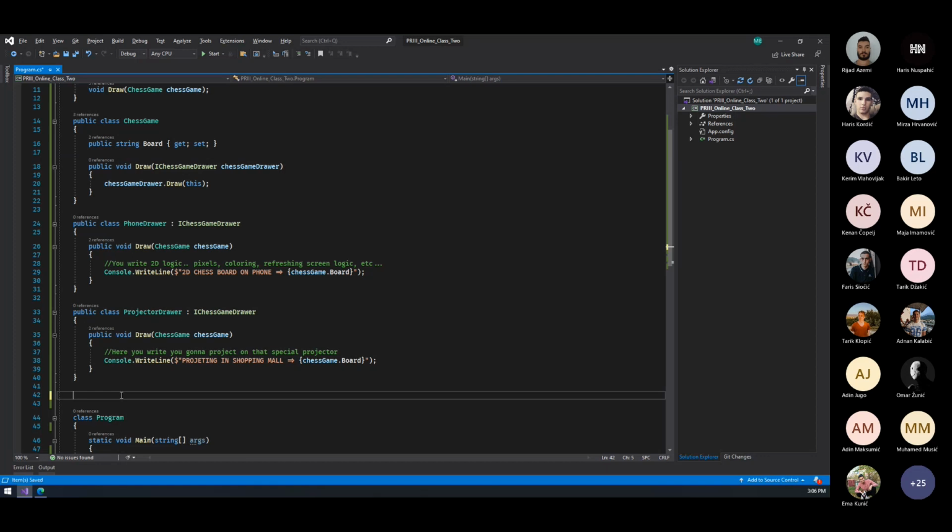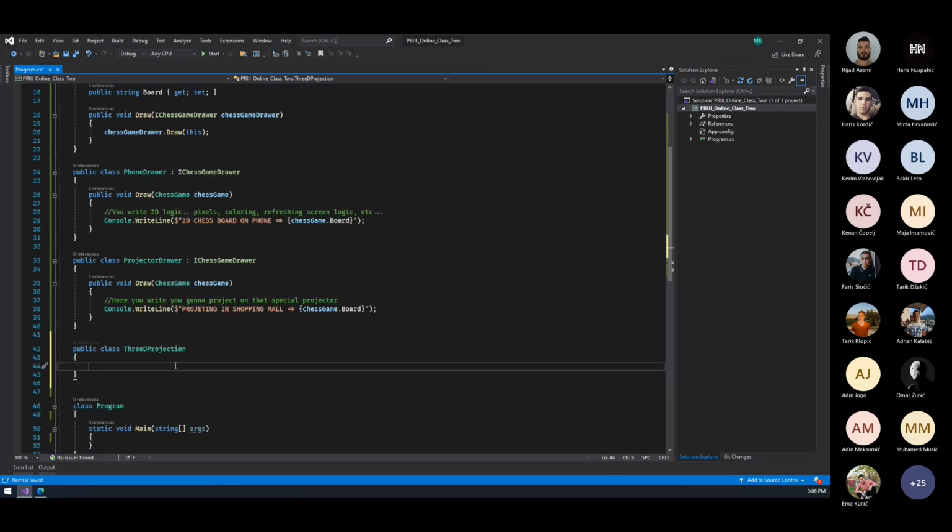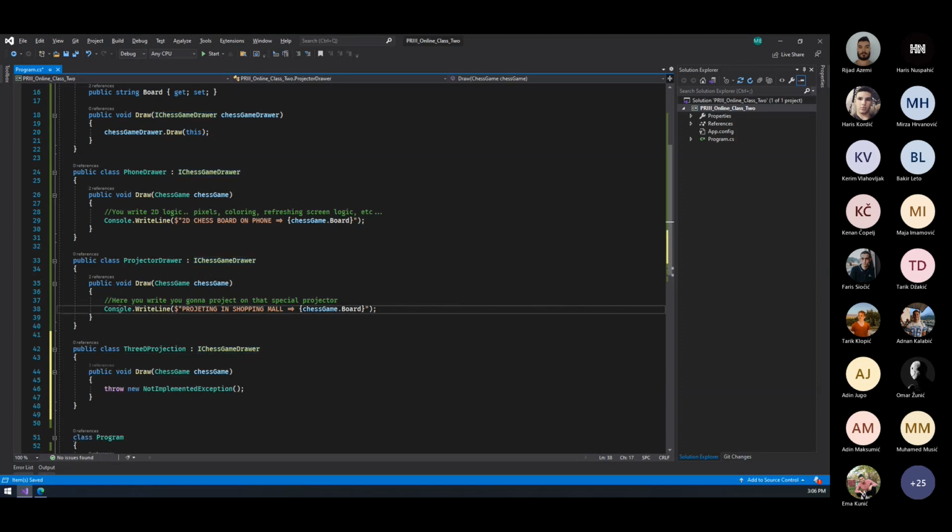Okay. And let's say public class, and this is the final one, which is going to be our PC, which is going to be 3D. So I'm going to have, let's say, ThreeDProjection, because you cannot write the number 3 here. In C# you are not allowed to do this. So you have to write like this, and it implements again the contract IChessGameDrawer.